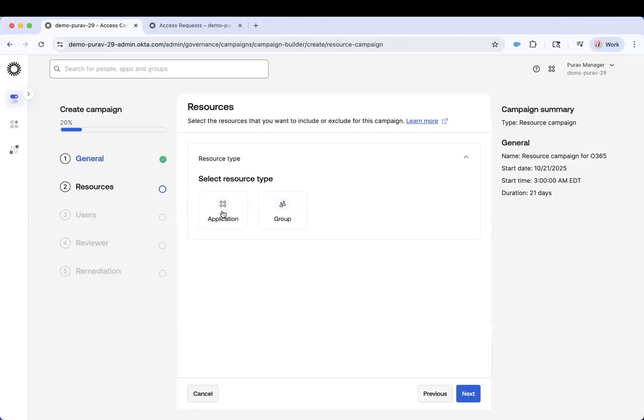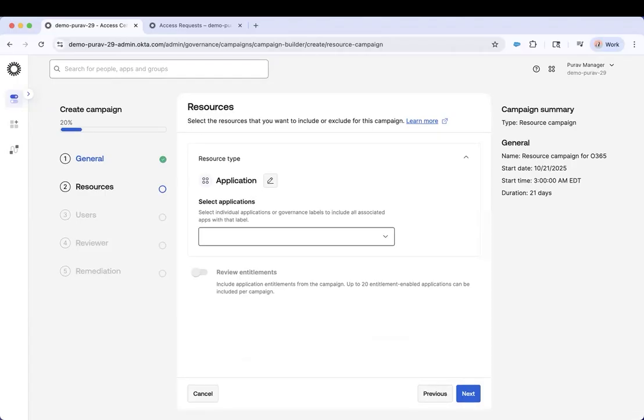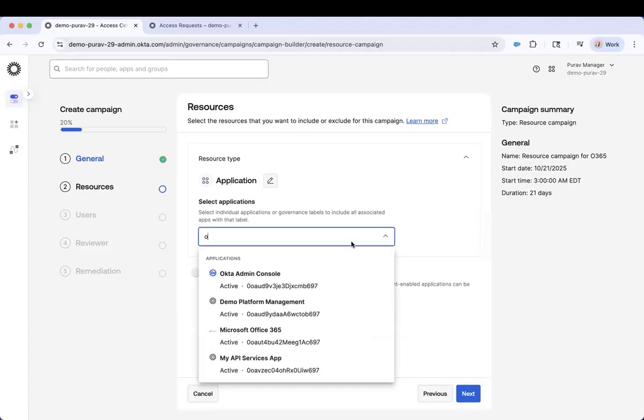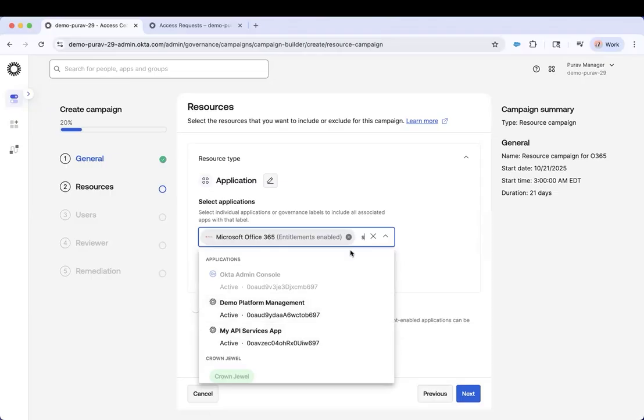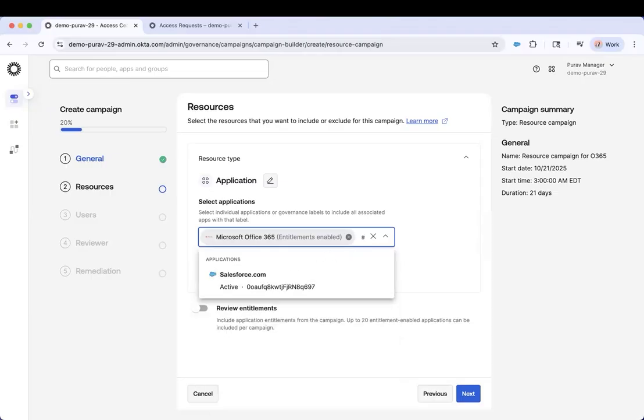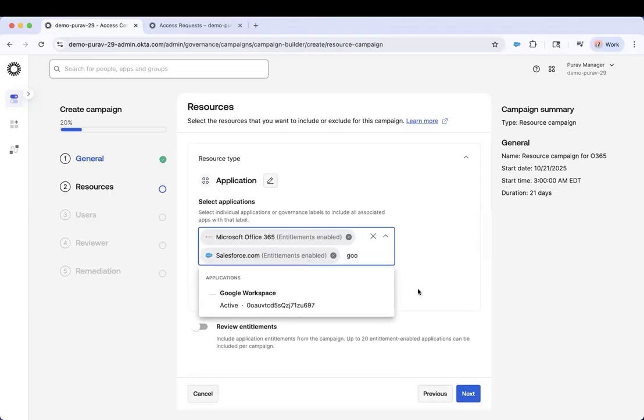What is the set of different applications that we want to run this campaign on? We can select multiple applications. Let's say Office 365 is the one that I want to run the campaign on. I can select Salesforce as well, Google, as many different applications as I want to.